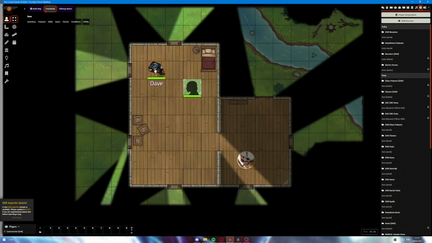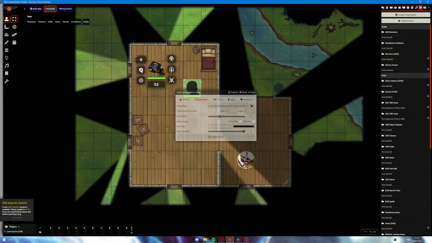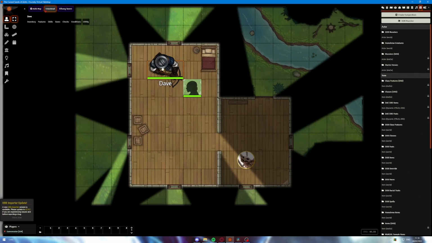You can also change these token sizes based on non-square dimensions, so I could make this 2 wide and 1 high and it will increase our footprint here. This is really useful for things like horses, carriages, anything that doesn't have a square footprint.